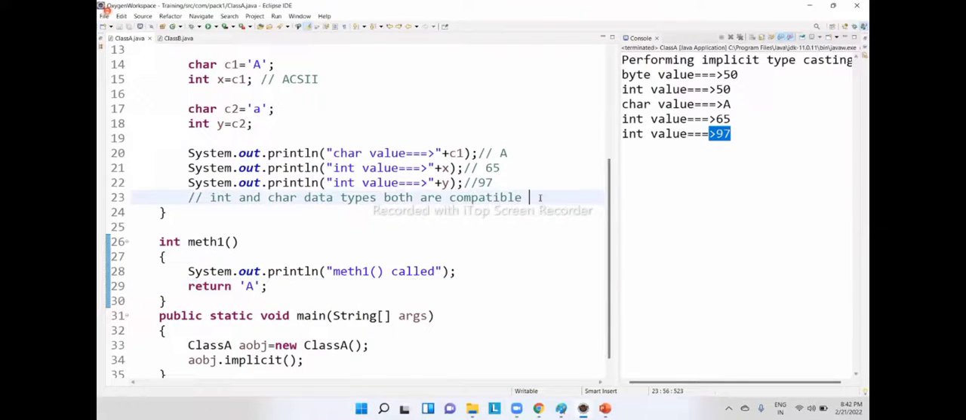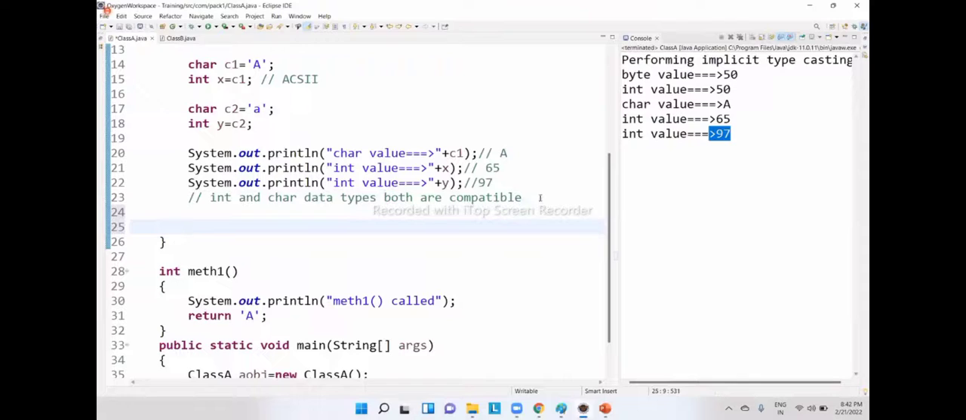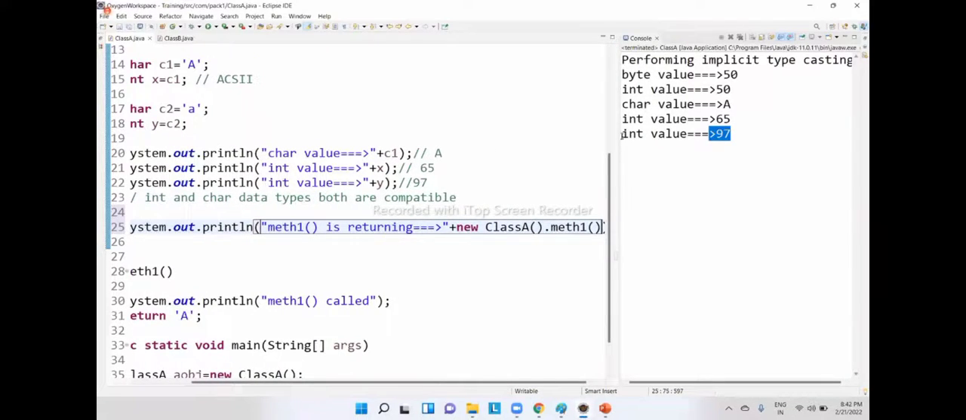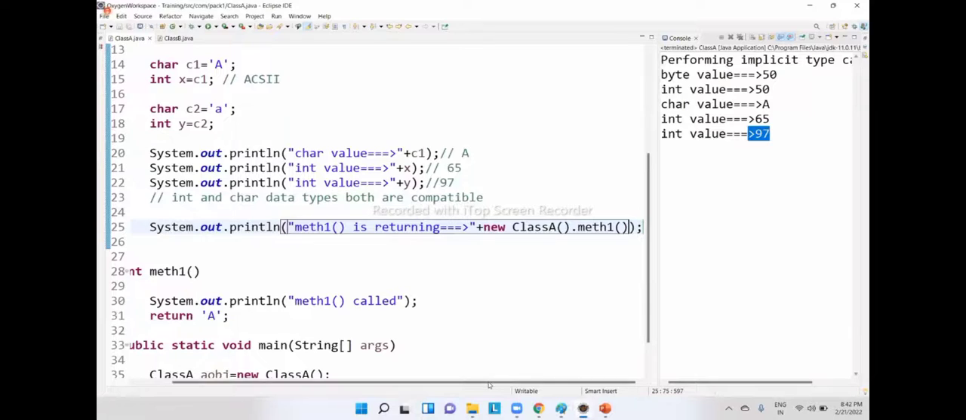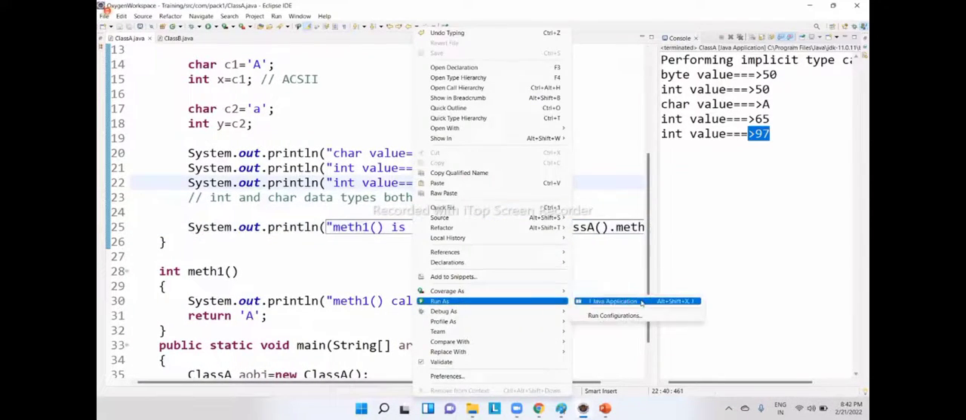For example, here, let me try System.out.println, new, method one is returning, plus new class A dot method one. I'm writing like this. Can I write like this? Yes. Now please observe here. Right click, run as Java application.